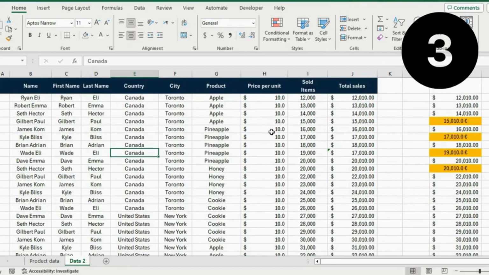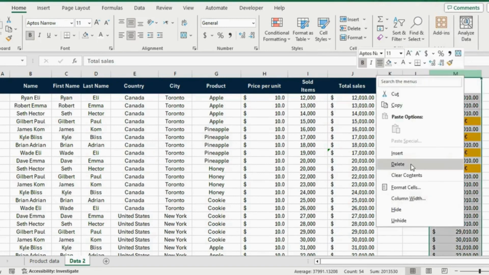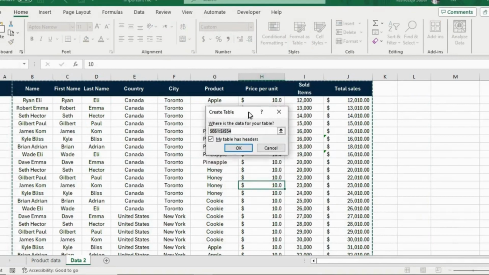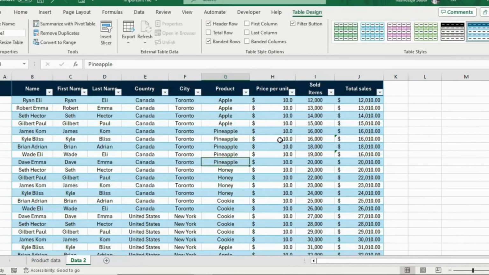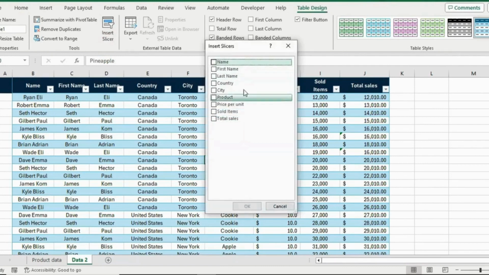Another great way to filter is using slicers. Now to do so, first we are going to convert this into a table. So go to Control T, and then it's going to select the data set, make sure it's all correct, and hit OK. Now from here what we are gonna do is under table design, we are gonna go to insert slicer. So just click on that.